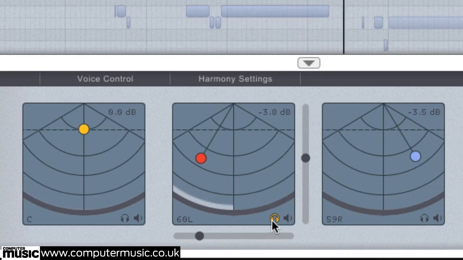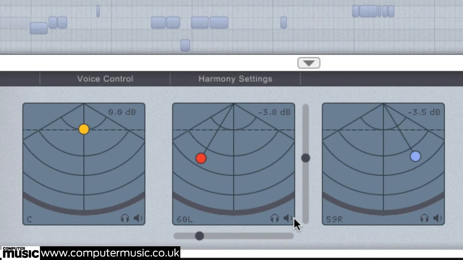The headphone buttons solo a voice. The speaker buttons mute and unmute it.